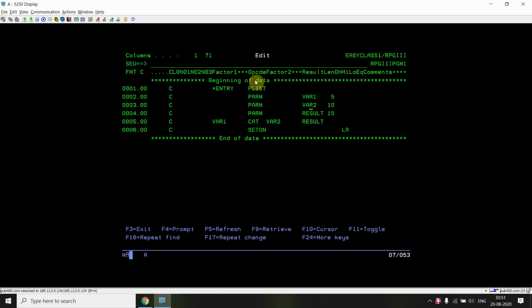Out of that, var1 and var2 are treated as the input parameters, and the third is just a return value. So it is also an input parameter but works as an output parameter. As you can see, it's part of an entry parameter list, but two are received as input, and the value of result is returned from this program. Here you can see that I am concatenating var1 and var2 using the cat operation.